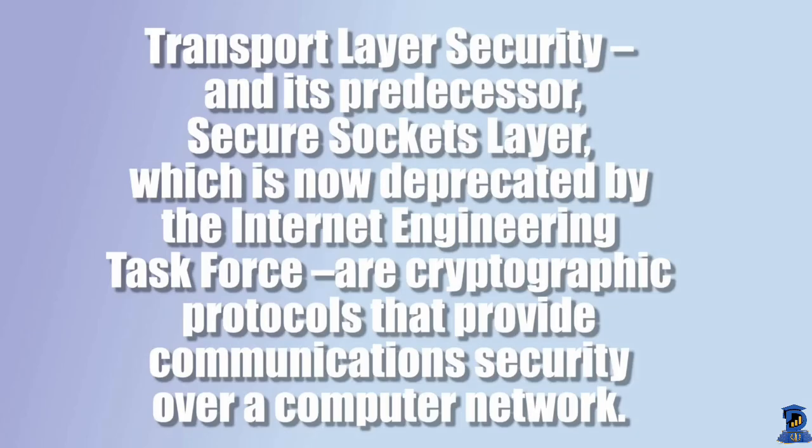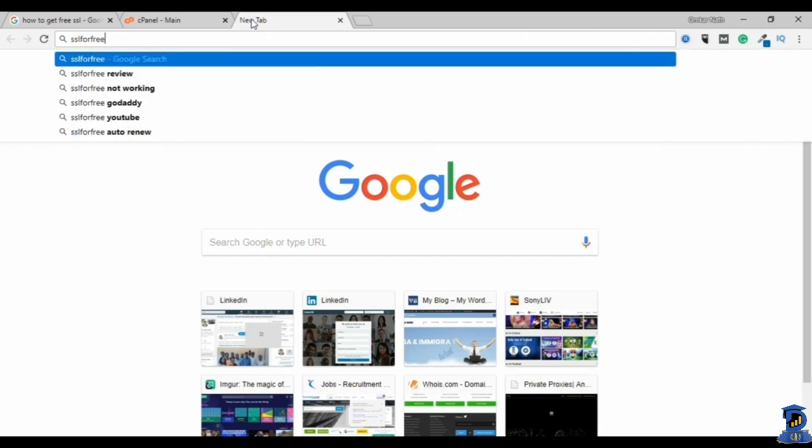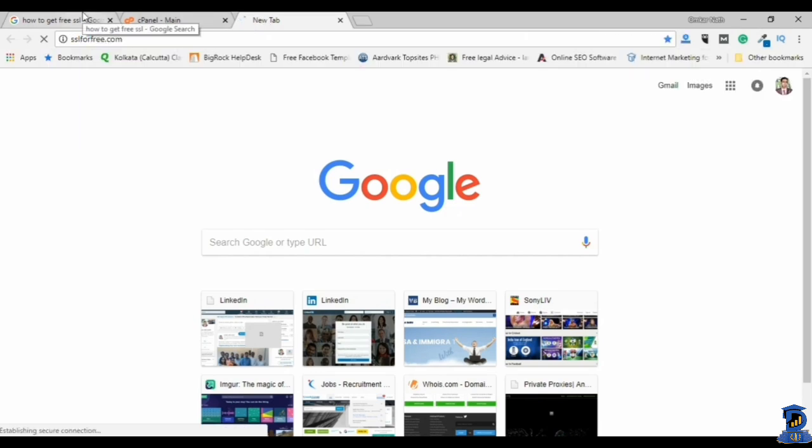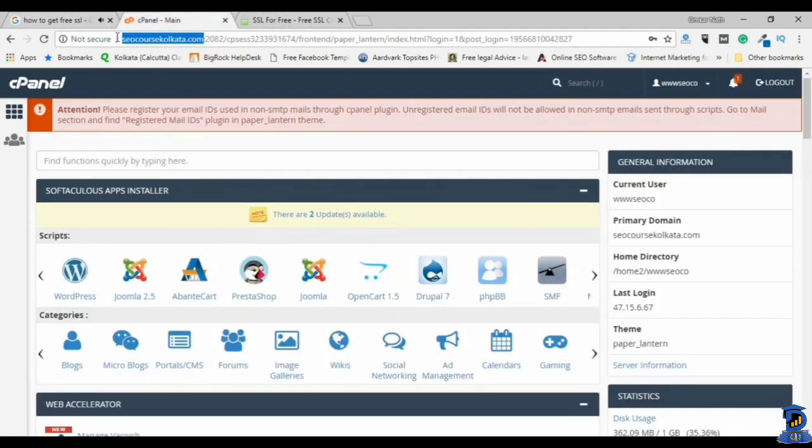SSL is a very important factor in today's world, as Google has made it compulsory to shift your site to SSL or make your site secure. It not only enhances your website's quality, users also gain more trust in your brand. Here, SSL for Free provides you the SSL service that you can easily add. Just provide your domain name and add that.